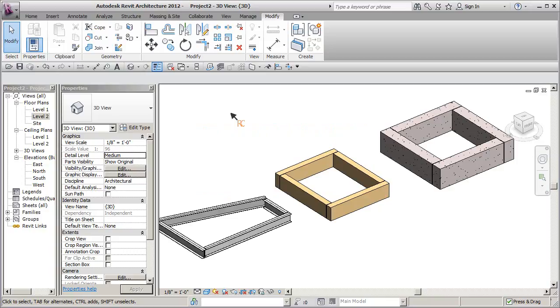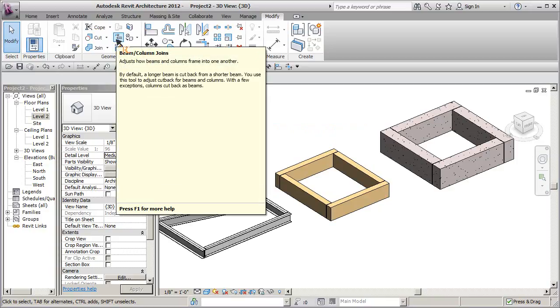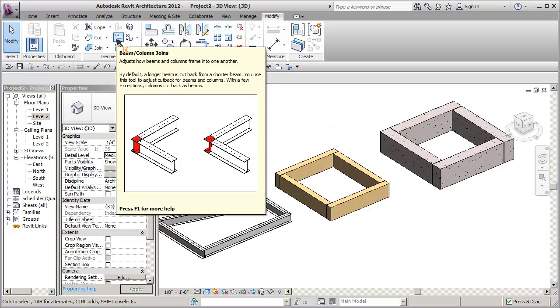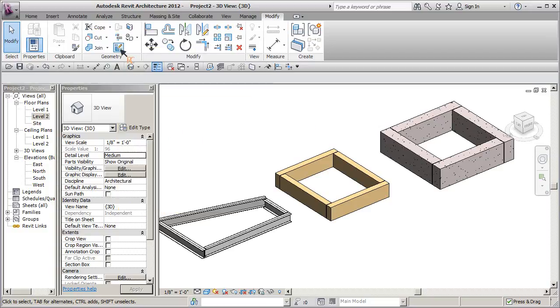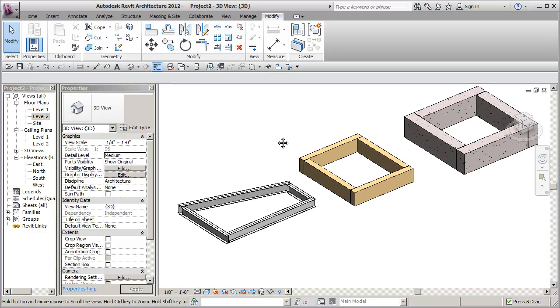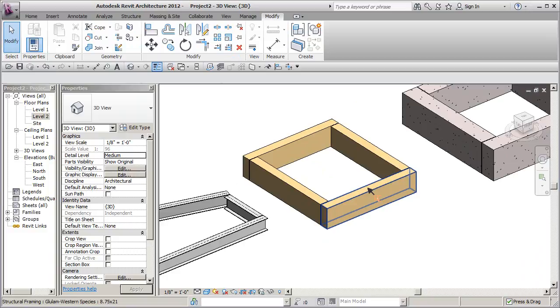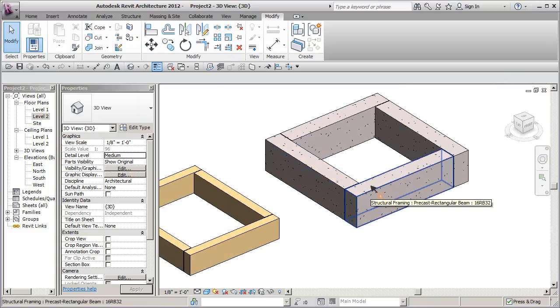The next thing we're going to talk about is our beam joins, beam column joins. What happens there is you basically decide which beam gets cut back when they intersect, or whether it's a miter joint. It's similar to wall joins, except it's specific to beams. So we have some steel beams, some wood beams, and some precast concrete beams.